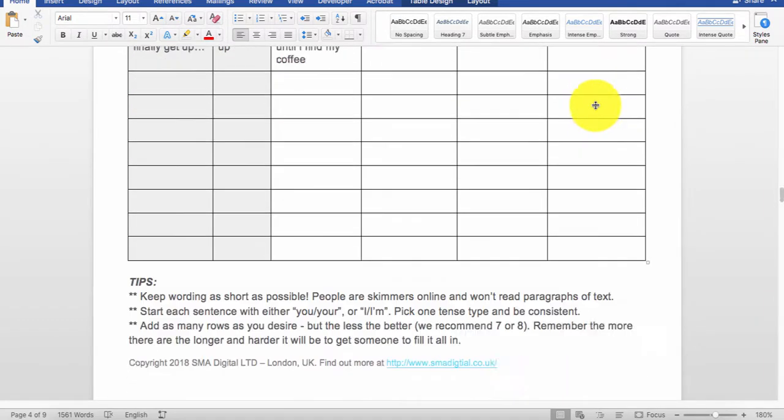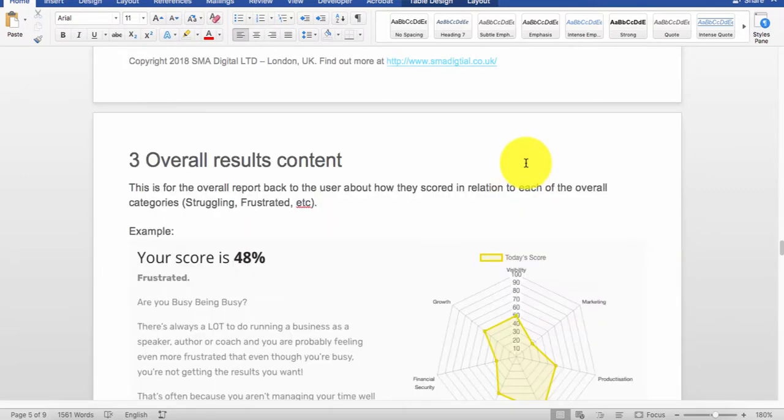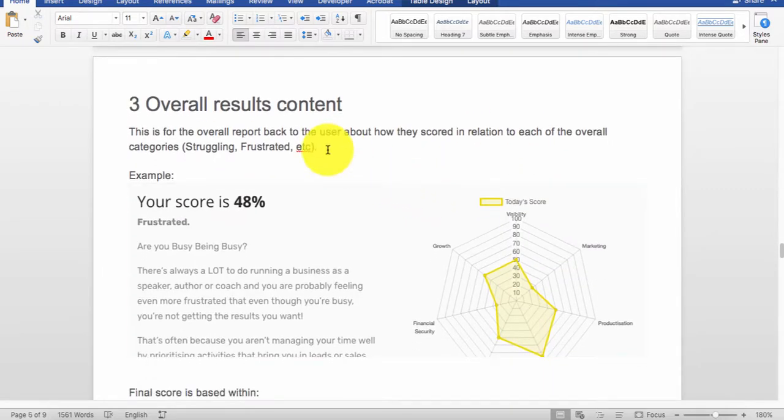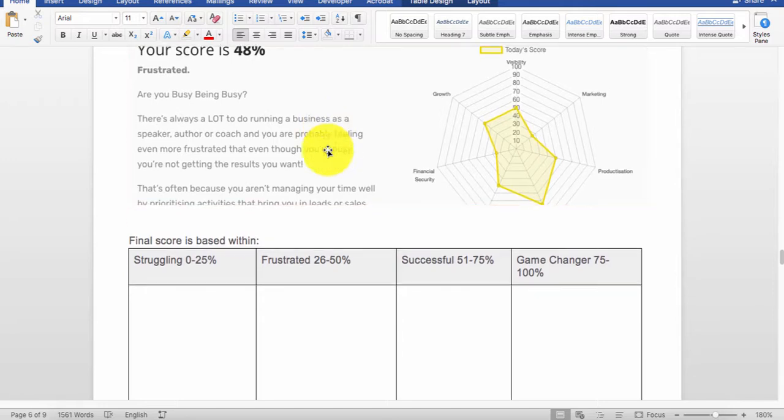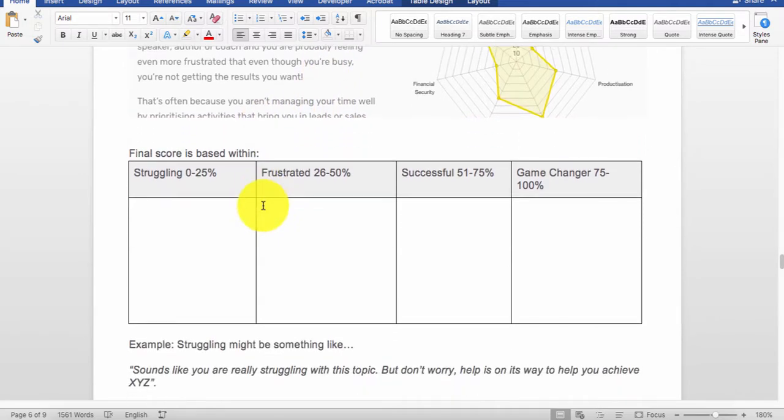So that is the grid. That is probably a big main part of it. Let me go down to number 3, the overall results content. Now what this is, basically on the final results page, as well as in the PDF report that people get when they fill in your quiz, is text to show and talk about their score. So we break that up again into the 4 sections, 0 to 25%, which is struggling, all the way through to game changer, 75 to 100%.